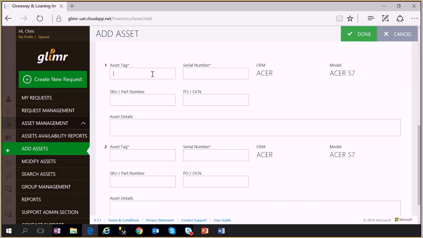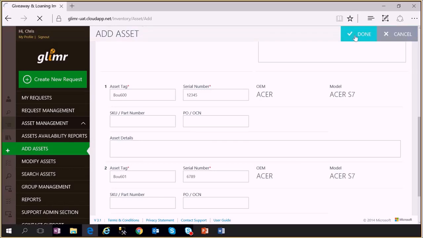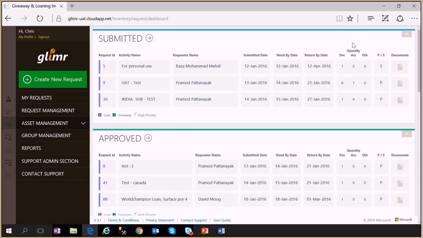All right, so we'll say the asset tag is BOU 600, serial number 12345, and for this one, we'll say BOU 601, serial number 6789. All right, once I'm done with that, I can click done. And those assets have now been added to my inventory.